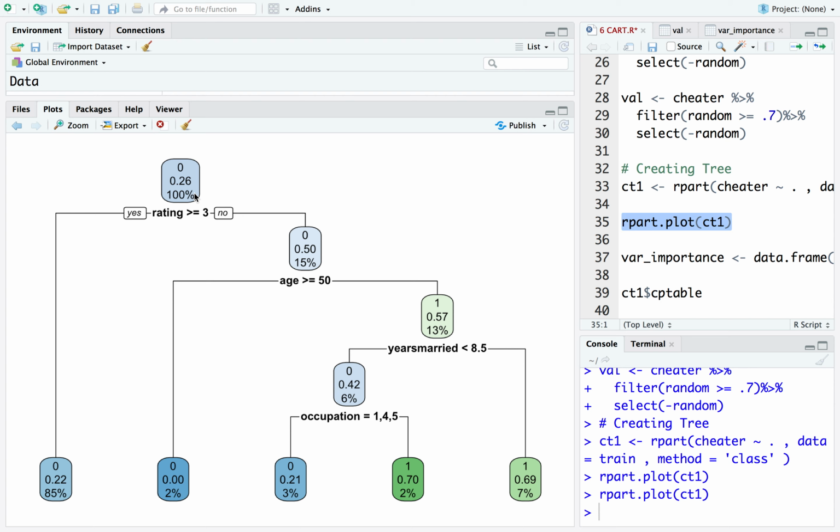So in other words, if I know nothing about a subject, I will predict that they're not a cheater. Why? Because 26% of the people in the data set are cheaters, while 74% are not cheaters. So my best guess is that you're not a cheater, this little 0 that we have here. And again, we're using 100% of the data. Then the decision tree starts splitting. So to the left is a yes, to the right is a no.